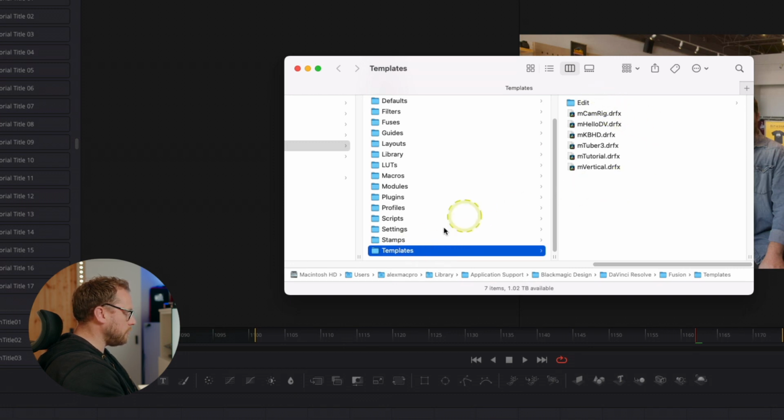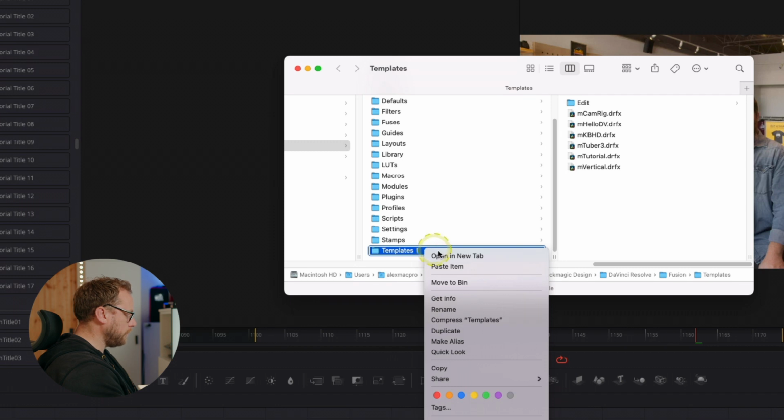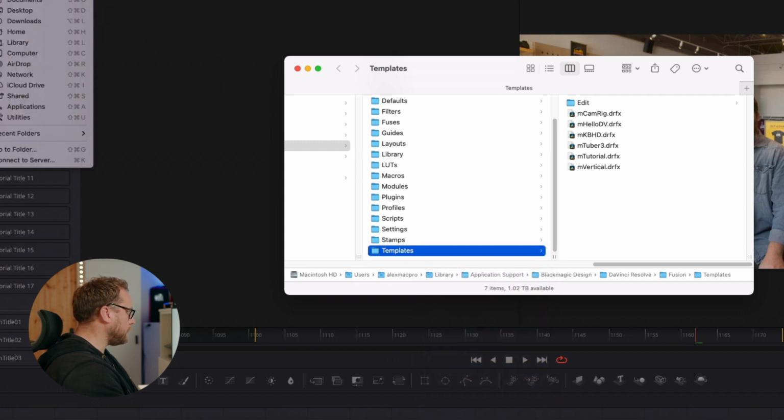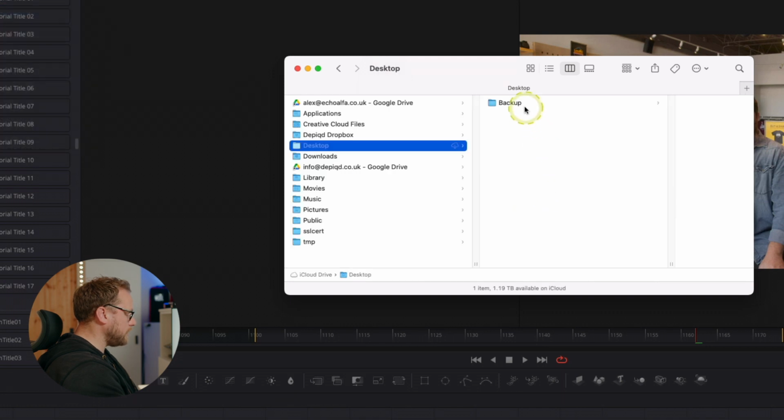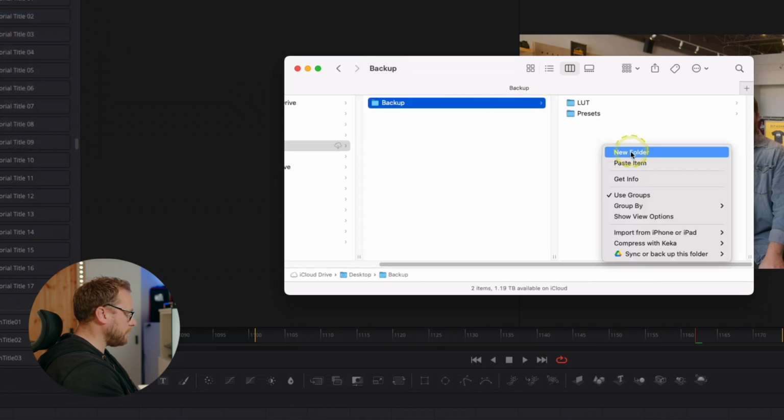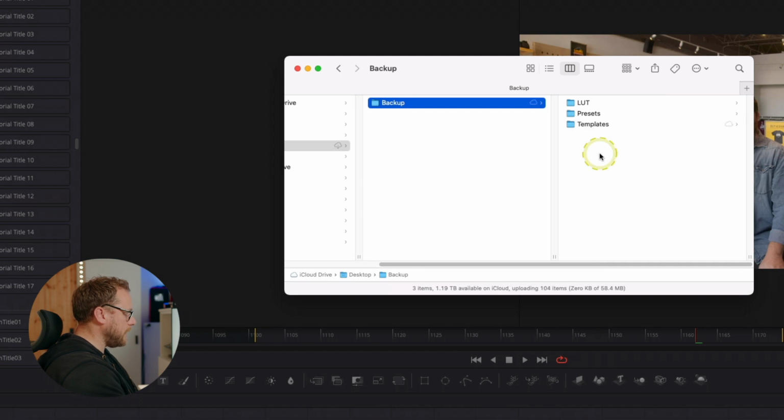So I'm going to right click, and I'm going to copy. And again, I'm going to head to my desktop. And inside the desktop and the backup folder, I'm just going to save this right here like that. There we go. So that saved those, and we can then obviously bring those in when we go back to DaVinci Resolve 18, or when we go forward, I should say, to DaVinci Resolve 18.